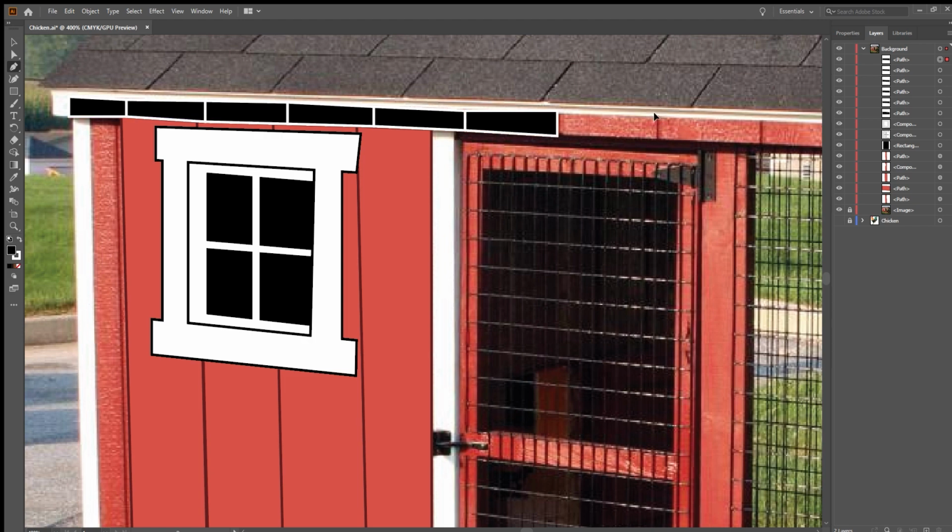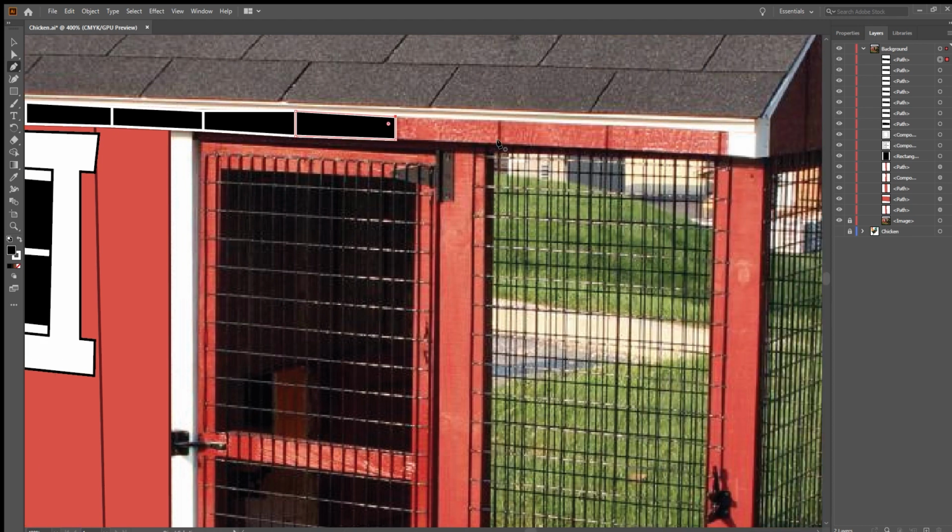Okay, so going along, and I'll show you with the grass. So let me just finish this off, and I'll show you with the grass how you can use this tool to create curved shapes.